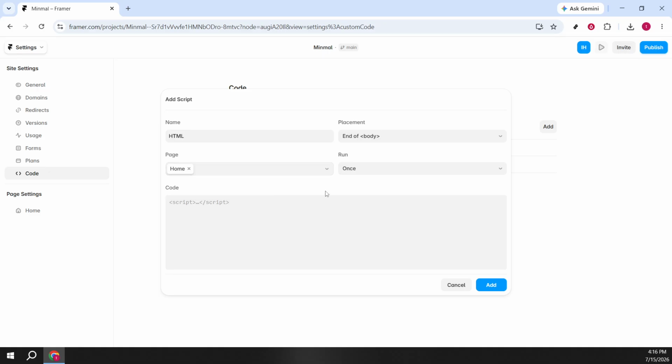Think about dependencies and timing. Some snippets need the page content ready, while others can fire immediately. Matching the run setting to the snippet's needs helps prevent errors and layout shifts.